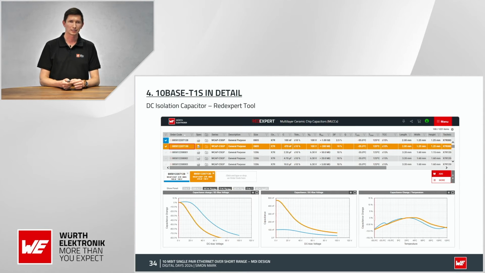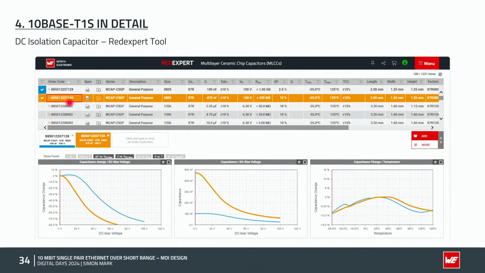You can check the loss or the saturation or the capacitance change on our RedExpert tool. Here you can see the capacitor you can choose, and then you see the curve where you can compare, for example, the 470 and the 100 nanofarad capacitor. Then you see the change in percent over the voltage, and on the right side, the change in percent over the temperature.